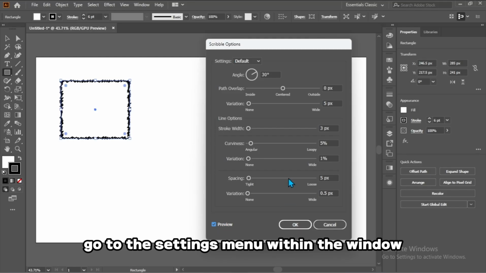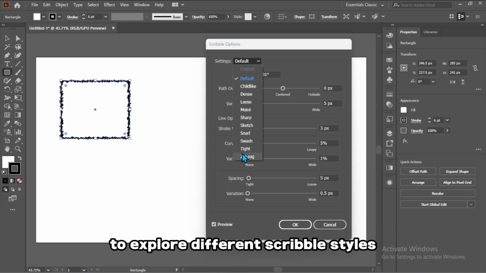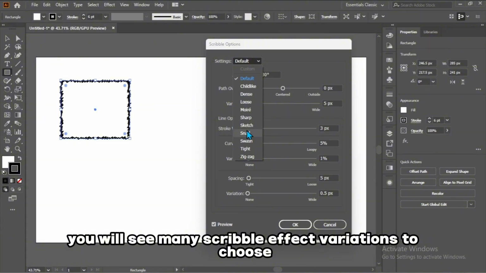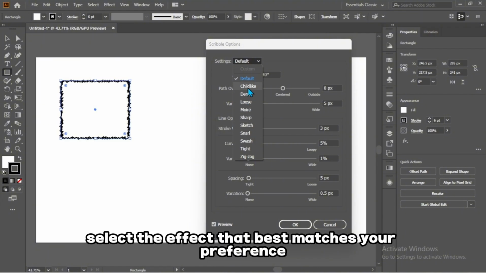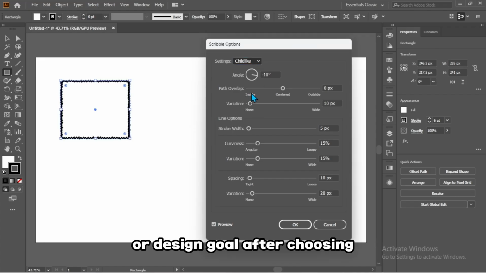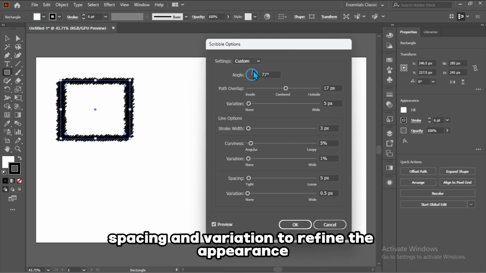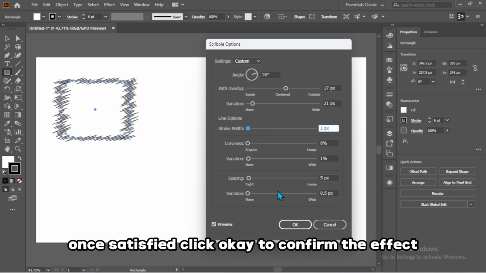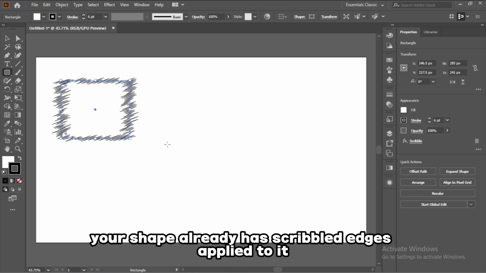Go to the Settings menu within the window, then click the Preset menu to explore different scribble styles. You will see many scribble effect variations to choose from. Select the effect that best matches your preference or design goal. After choosing, adjust the effect settings such as angle, spacing, and variation to refine the appearance. Once satisfied, click OK to confirm the effect. Now your shape already has scribbled edges applied to it.